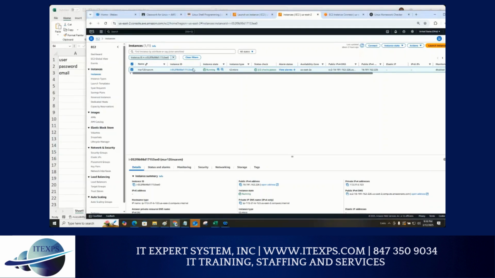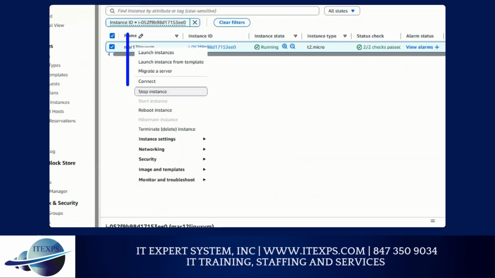So in case, let's say for example, you're going to stop it, right click, and you can stop instance. And once you come back, you can right click and start instance. You can do that and you can log in again. When you log back in, it'll show that instance is running. You just... No, it's active. You just have to start it.